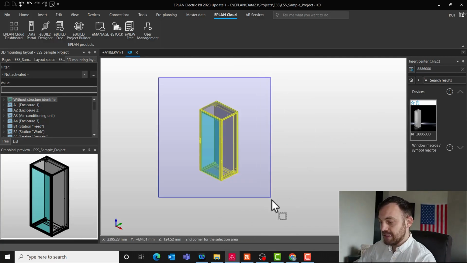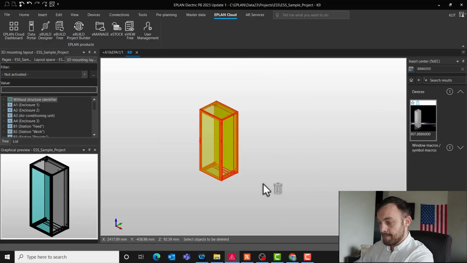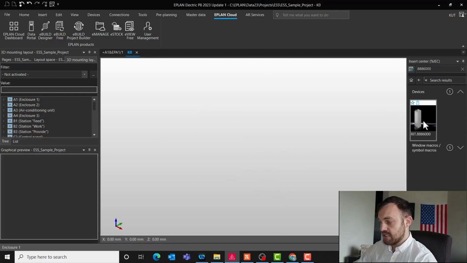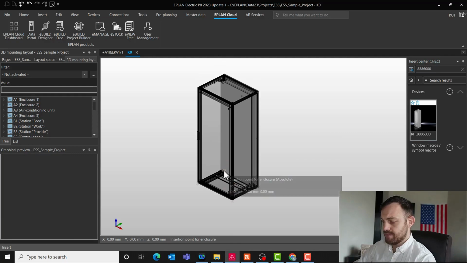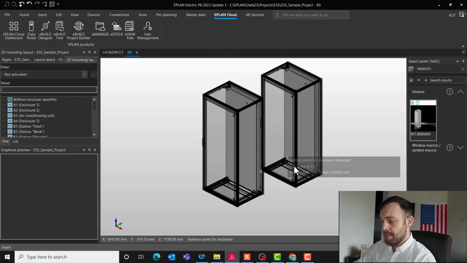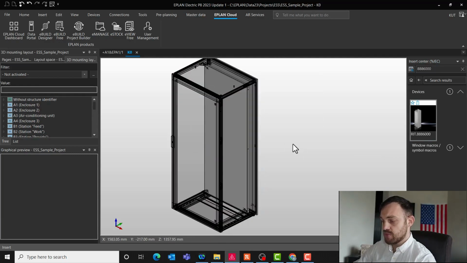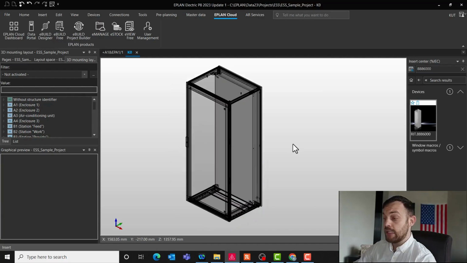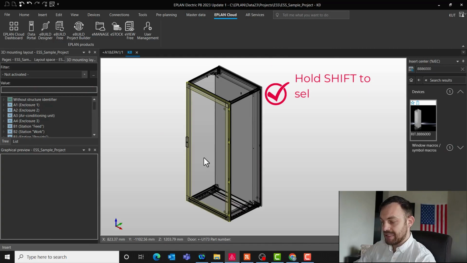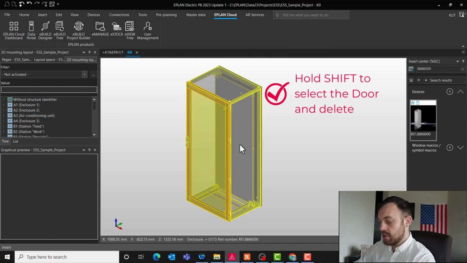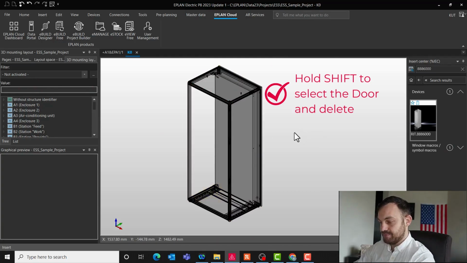So I'm gonna delete this enclosure. And instead of this, I'm placing a new 888-6000 enclosure. As you see, by default, the enclosure comes with a regular door. I would like to now place a glazed door instead. All what I need to do for that is first to delete the regular door. By holding the shift button, I can select the door and pressing delete.